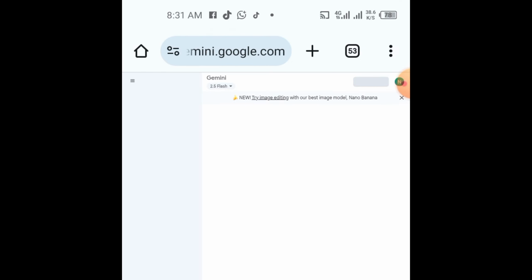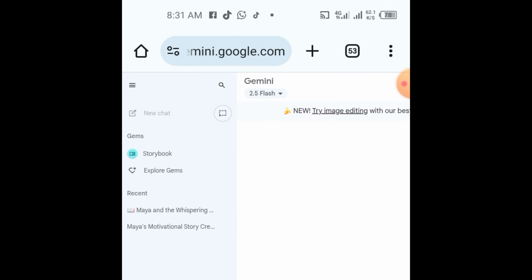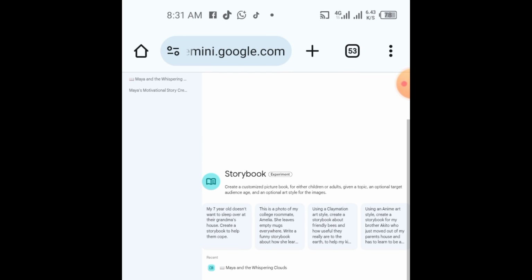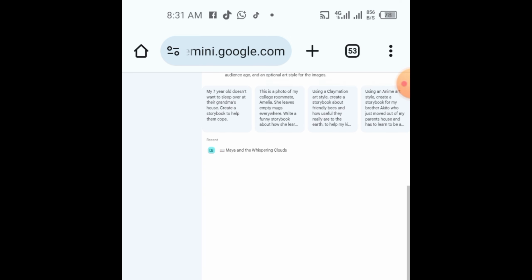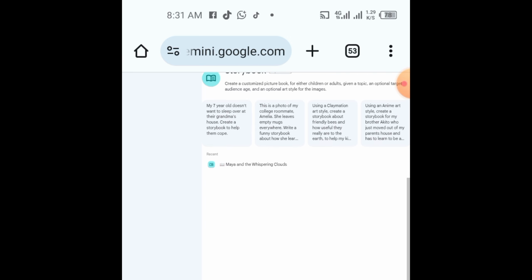Then once it opens, you would see Storybook there. So that Storybook, that is what we're going to be using to write the story. So you click on it and it opens up. Once the storybook opens up, you will see the story that they already have. In case you don't have any story, then you'll see the one that you've already generated in case you've used the Gemini Storybook app before.